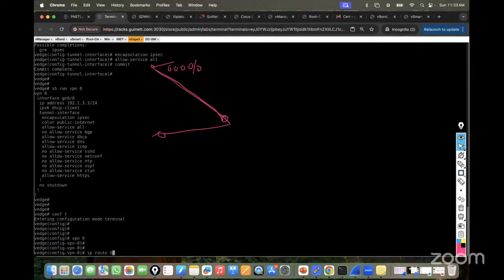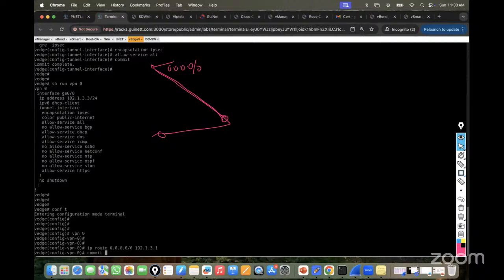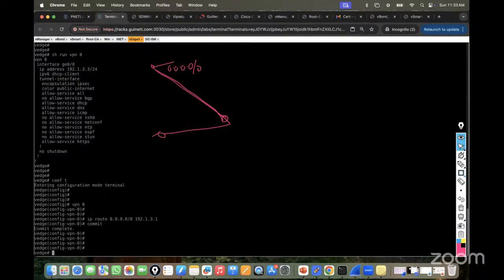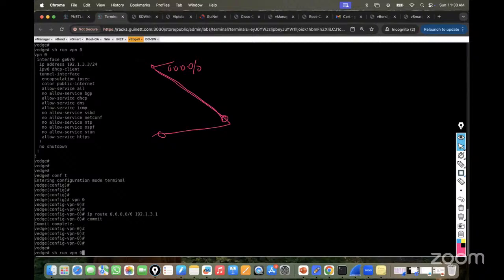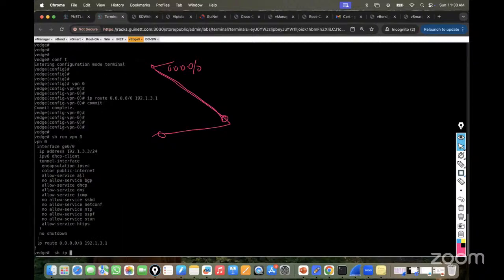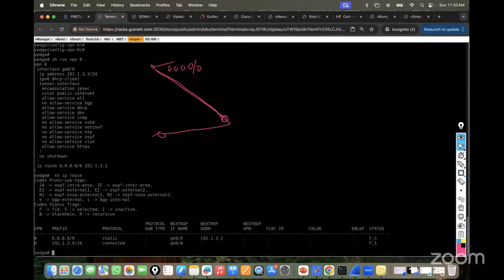I'll configure the IP route 0.0.0.0/0 and the next hop would be 1.3.1, and commit. Now if I check my VPN 0 with show run VPN 0 configuration, I have the default route. When you check show ip route, you are going to find the default route available under VPN 0, and it is connecting to the next hop. So now we have the last gateway of resort.